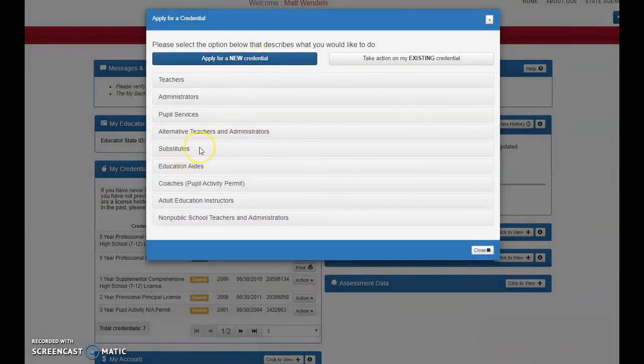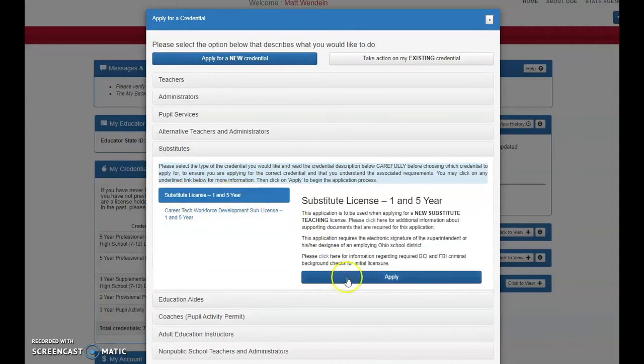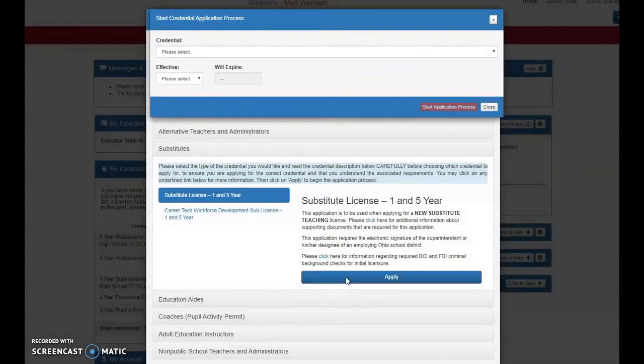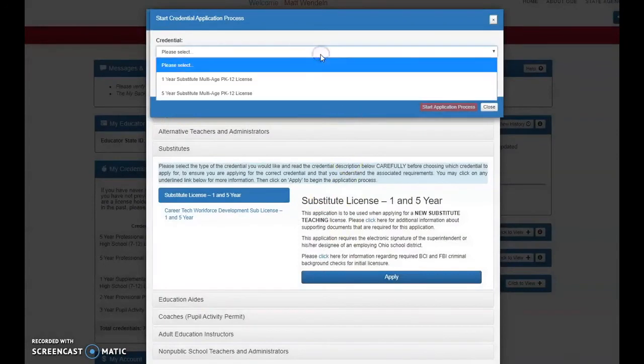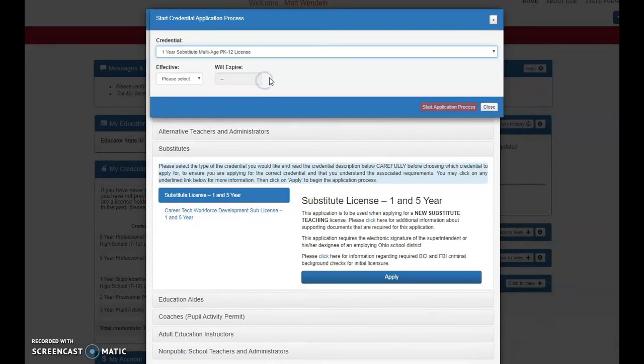Substitute teachers will click the Substitute button. Substitute educational aides will choose Educational Aides. Substitute teaching licenses are offered in 1- and 5-year increments. You'll choose that in a moment, here, by selecting the credential. All substitute licenses are good for substitute work in grades pre-K to 12. Be sure it's effective with the beginning of the current school year.